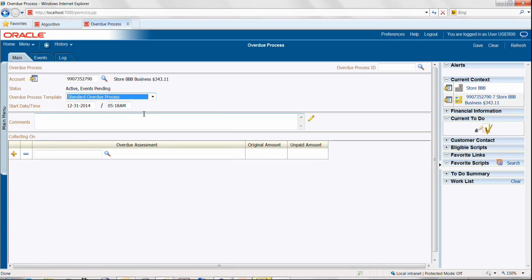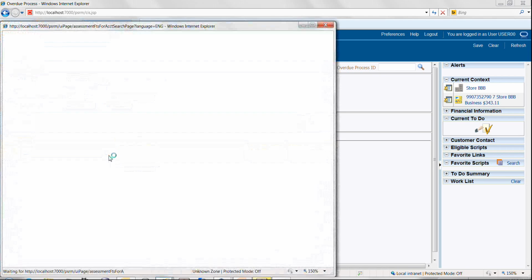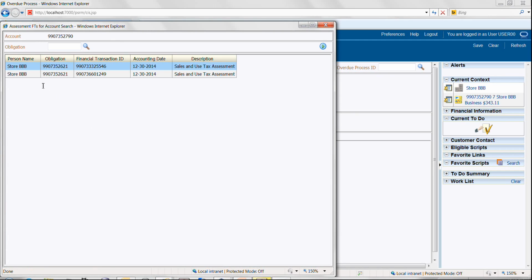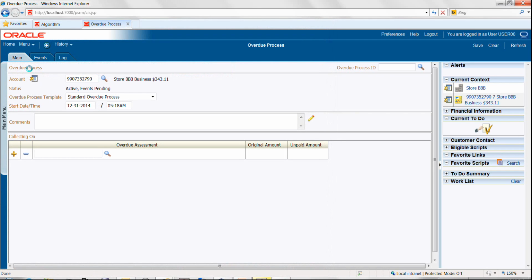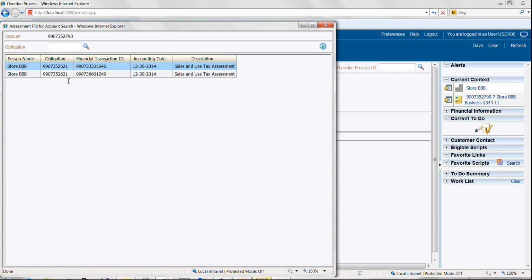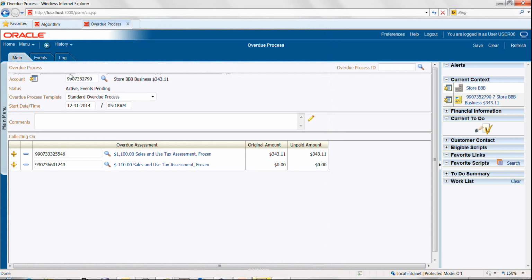An overdue process can either look at the obligation amounts or the assessments, and here we're going to be looking at particular assessments. We have two assessments, and one of them is 343. The other assessment, if we want to look at it, is the one which is the negative, and there's nothing to actually create an overdue on that. So I'm going to save that.